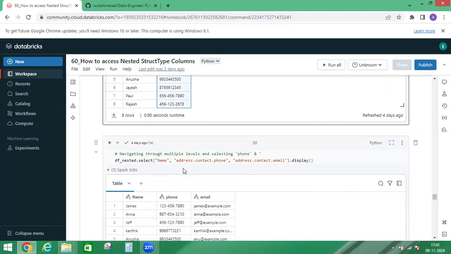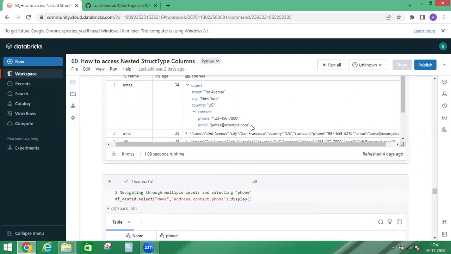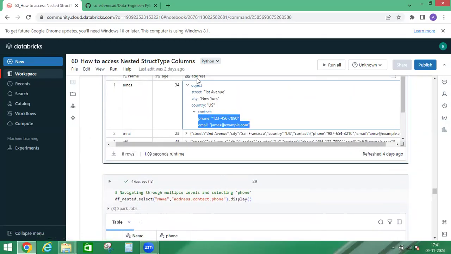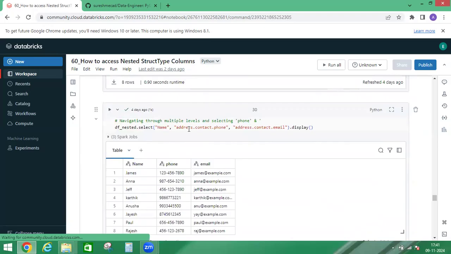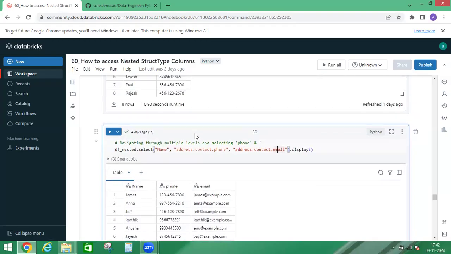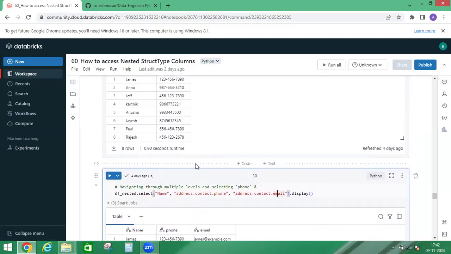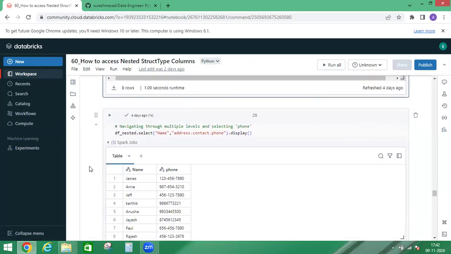Next, I want to pick multiple columns here: one is phone and the other is email, both at this level. That means address.contact.phone and address.contact.email. You can select like this, and you can even select address.contact.phone, that is this one, and pick one more column, address.street. That will also work.